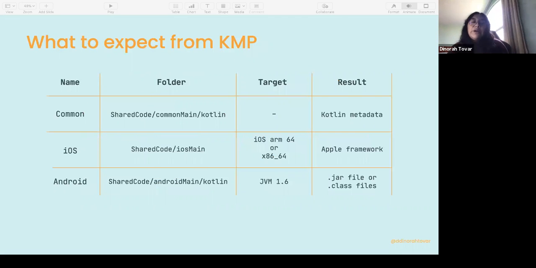And what you are going to have at the end of the day in terms of files is these three folders. You're going to have a common folder that is going to have fully Kotlin metadata and Kotlin code, only Kotlin. There's nothing from Android, nothing from iOS. This is Kotlin. And the iOS folder is going to give you the possibility to start addressing some iOS libraries.